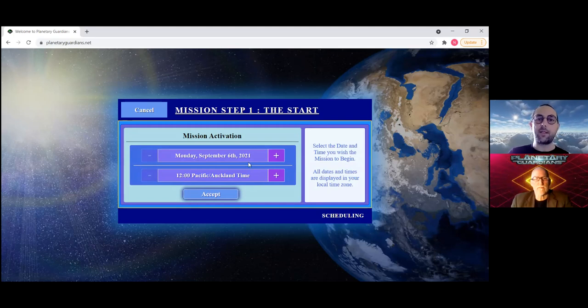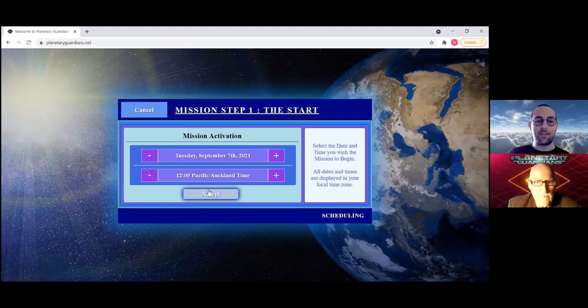But don't worry, we have taken care of the scheduling conflicts and confusion with time zones already. So once you actually set this, for example, Wednesday at noon, or even Monday at noon, once you click accept, the mission itself will be scheduled at the particular time, like Wednesday at noon, Auckland time. But when the other people log in, your group members, they will see it in their local time. So they won't have to convert time.